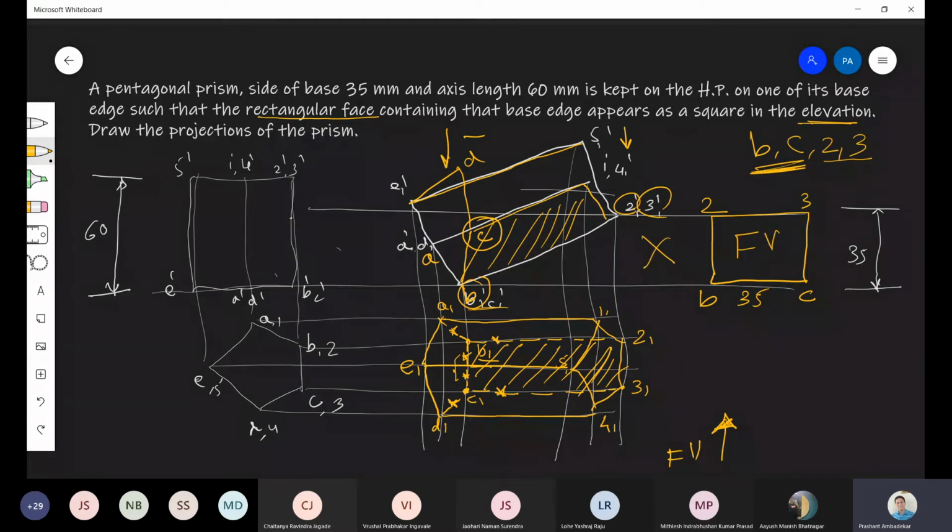So what do we have to rotate? We will now have to rotate the top view. We'll have to rotate the top view such that this BC23 comes at the front. Okay, it comes at the front.